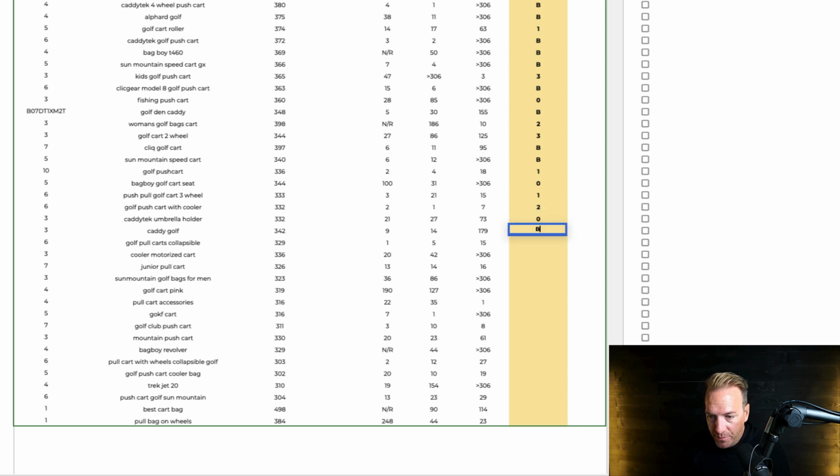Caddy golf, B. Golf pull carts collapsible, 1. Coolerized motorized cart, I'm going to say that's a 0 because that's not necessarily golf. Junior pull cart, 3. Sun Mountain golf bags for men, B. Golf cart pink, let's put a 0 on that one. Pull cart accessories, 3. Golf cart, GOKF cart, I'm going to put that as a 3, but we could pick that up in the misspellings. You could also put like an M if you wanted for some of these for misspellings, so you can come back to them just in case.